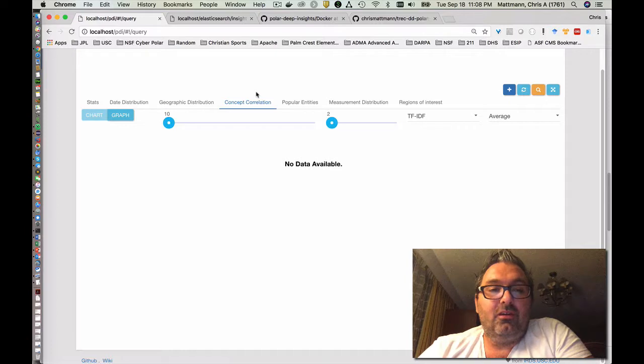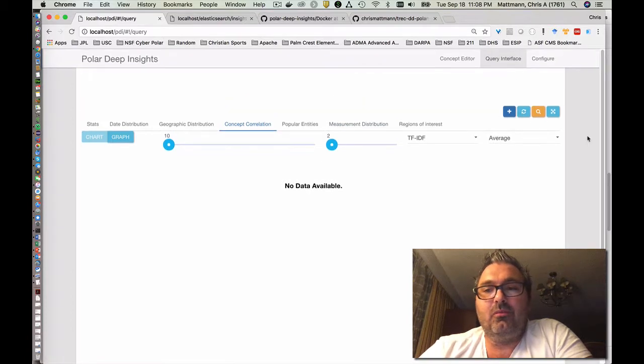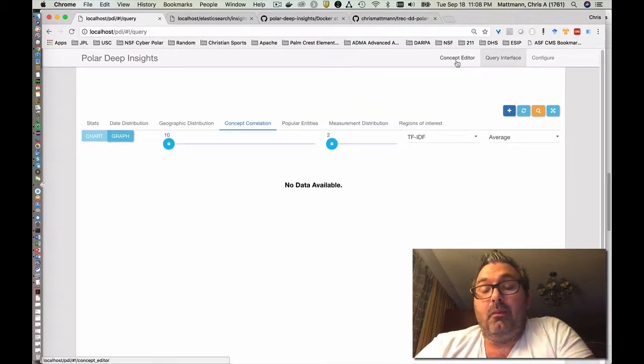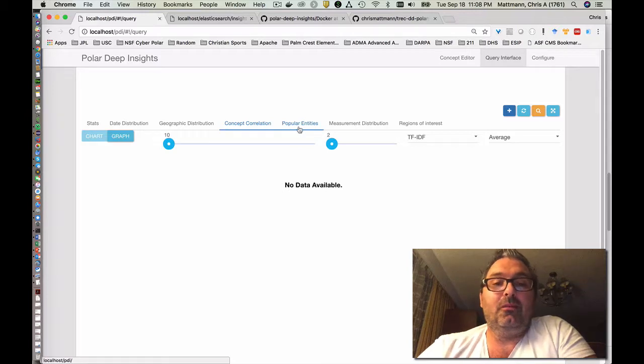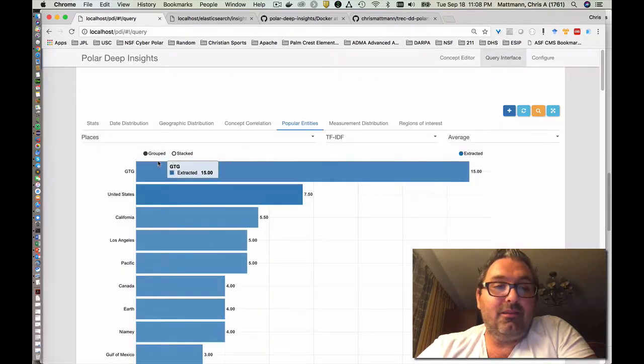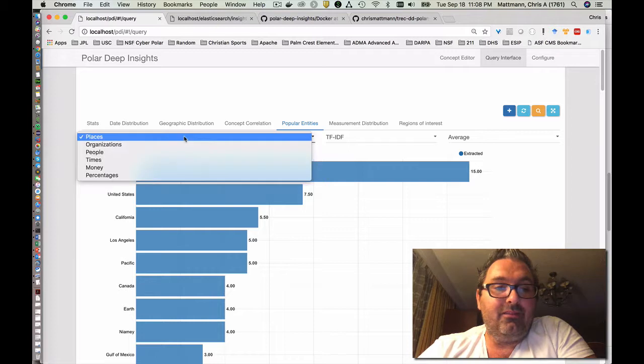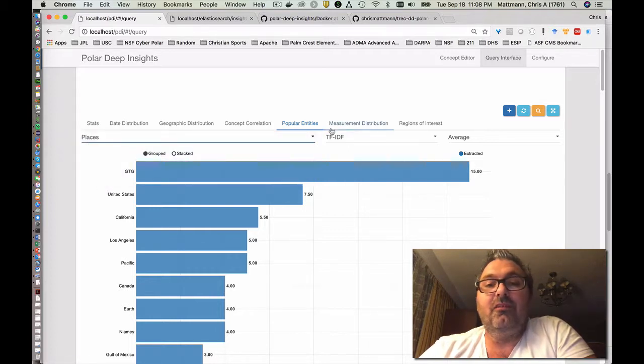You can see the correlation of the extracted concepts to any of the ontologies that we have, and in particular, since these weren't data sets that dealt with the polar domain, they were dealing with storm convective complexes, mesoscale convective complexes, and things like that. They didn't necessarily map to the polar domain ontology that we have, but if they did, you would get correlations of those mapping terms right here. You can get popular entities that are extracted in terms of places, organizations, people, time, money, and percentages. These are the extractions from the Stanford Toolkit.